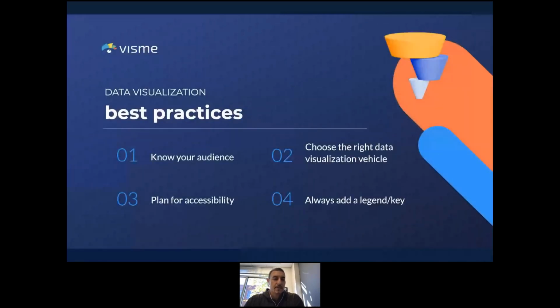So best practices. Number one, as with anything to do with marketing, even if it's for presenting information or for sales, know your audience. Know who you're presenting to, and based on that, create the information, right? Another one would be to choose the right data visualization.